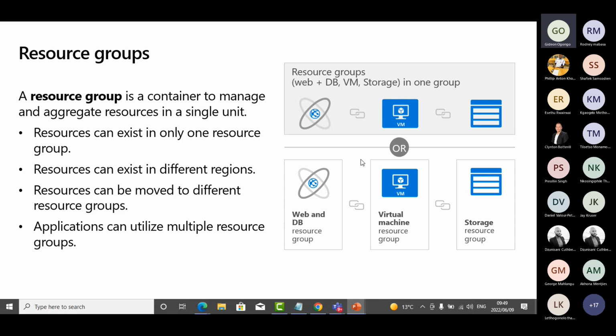If you look on the right-hand side, you can see 2 different models for organizing your resources. Here at the top, you have a resource group that contains your web, your DB, your VM, and your storage in one resource group. And if you look at the bottom, you can see that you can create a resource group specifically for the web and the database, another resource group for the virtual machine, and another resource group for the storage as well. And each and every one of these resource groups can exist in multiple different regions.